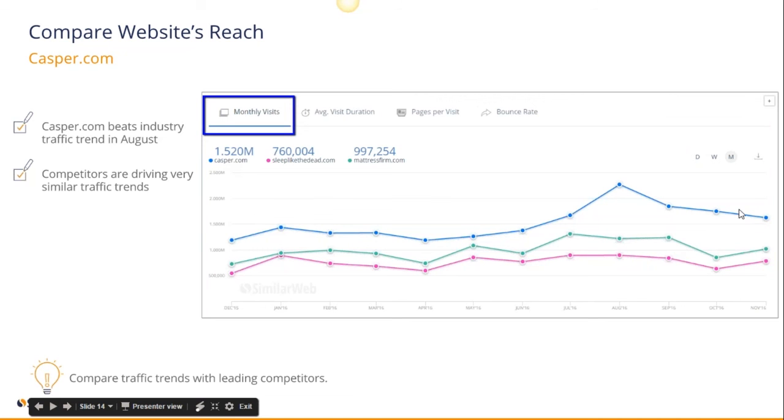Now let's go ahead and look at the web reach. The web reach is going to show me how much traffic the company is drawing in, so we can see here how much Casper is actually drawing traffic in to their website. And there's my compare happening right there. And when I click through, we can see here that I'm going to be able to compare the traffic patterns, not just for Casper, but also for all three, for Sleep Like the Dead and mattressfirm.com.